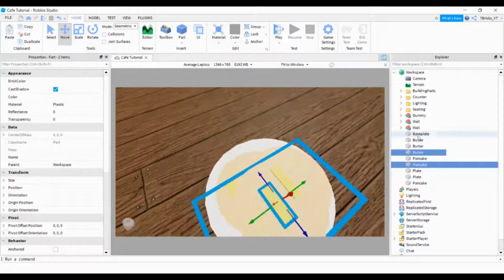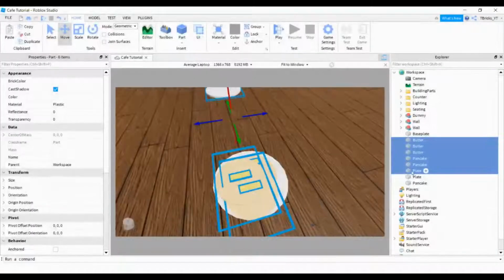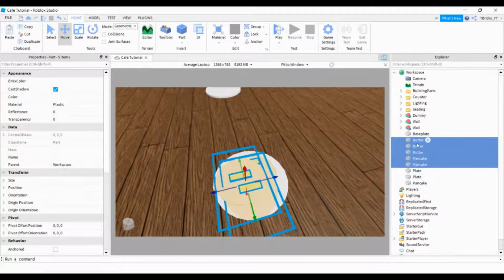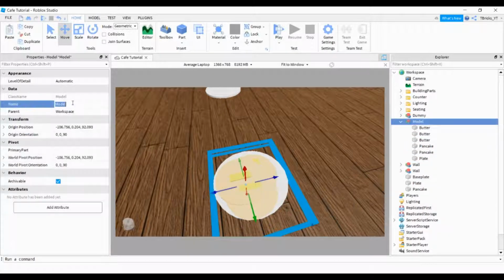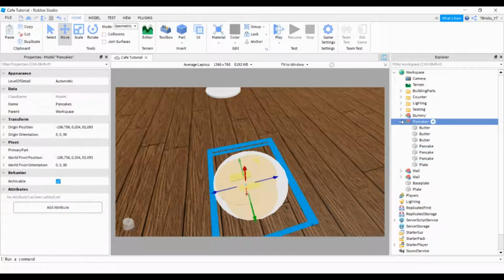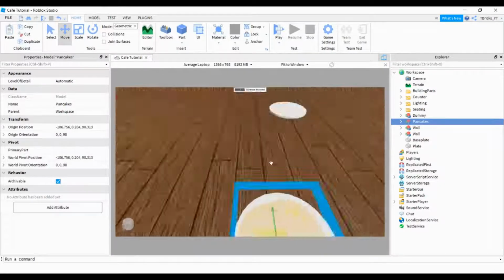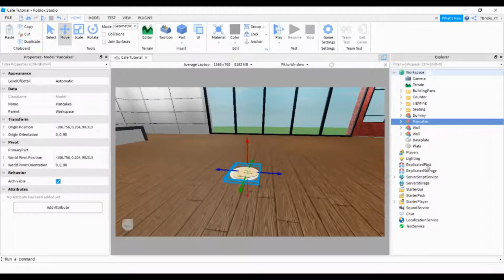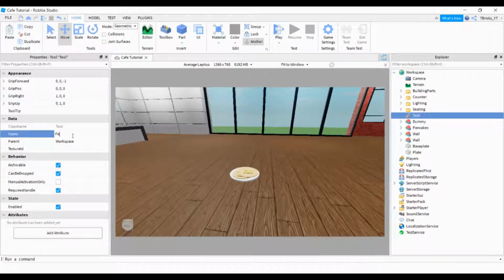We got some very, very messy pancakes. So I guess now I'm gonna put this with the plate. I'm gonna call this pancakes. I forgot that too. Okay, so now we got the pancakes up. So we're gonna be making the tool. Let's call this pancakes.